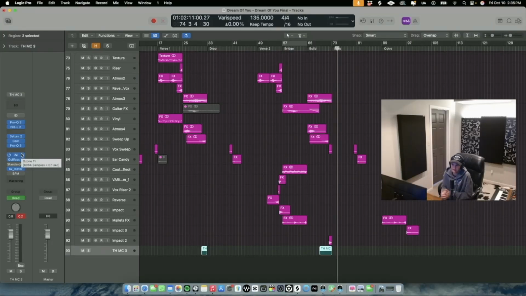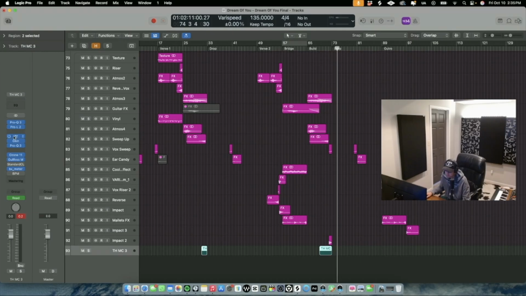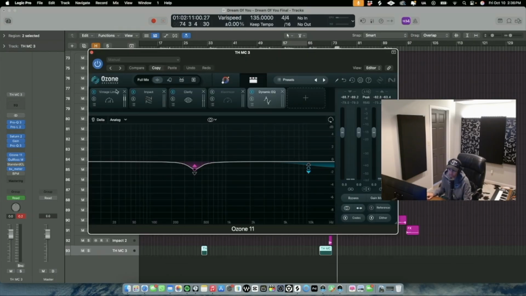And usually when I master my own music, I love to bounce out what I have and then put it into a new project and then master it that way. I just did it inside of the actual project this time. But yeah, here's my mastering chain. So you have an EQ, you have a limiter, you have a Saturn, I have a gain on there, then I have another EQ, then I have an Ozone 11, and the Ozone 11 is doing most of the work here.